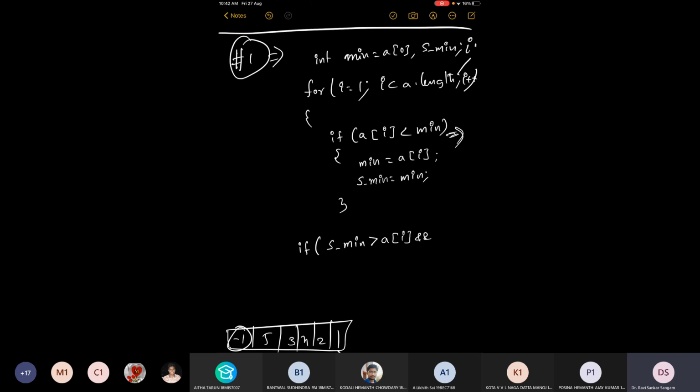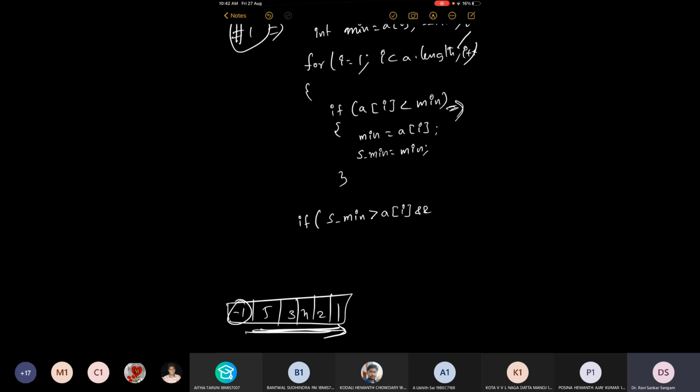S min equal to null, we can update. So that's it. A null value we check for variables which are dynamically created, not for the static variables. These are primitive types, for primitive variables, sir.